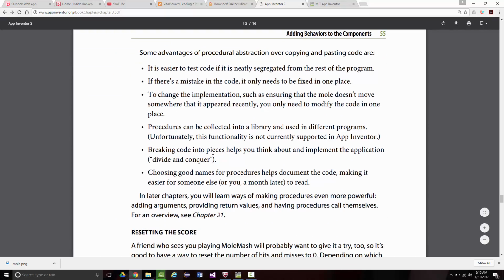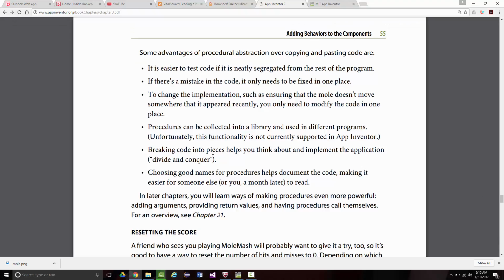They give you some advantages here of using procedural abstraction. It's easier to test code, especially if you're going to put it in more than one place in the program, because you can copy it around. If there's a mistake, you only fix it in one place. And again, the idea is, if you write your own procedure, you can call it from multiple places, but it's the same procedure. So if there's a problem with it, you only have to change that in one place.